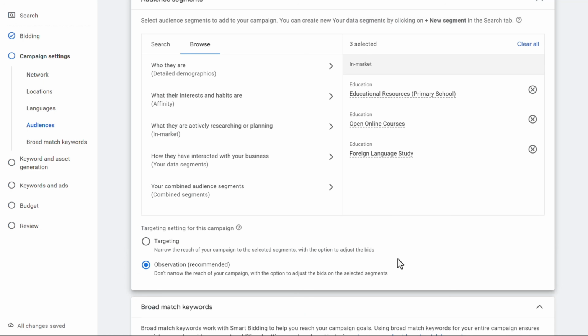So we want to see for our future, for our knowledge, how many people click and buy from these categories so that later on we could use these categories for different Google Ads campaign types, such as Google Display Ads. Make sense? So we're going to keep it at observation, and then you will be able to monitor how many people you get from these categories.